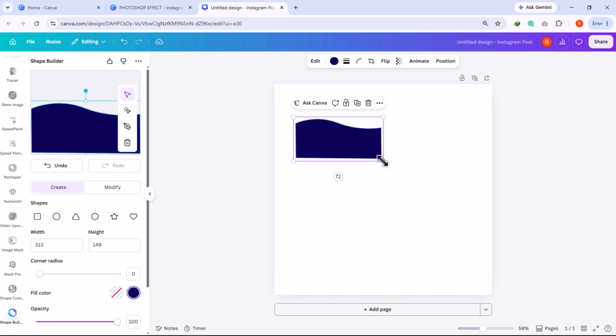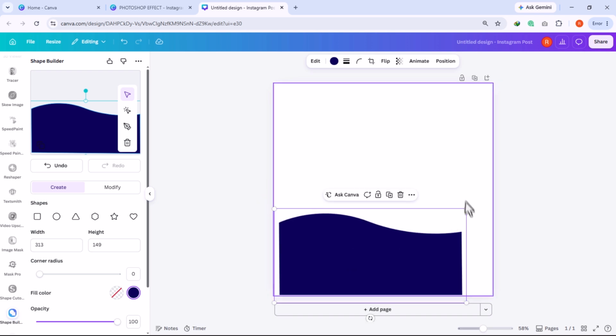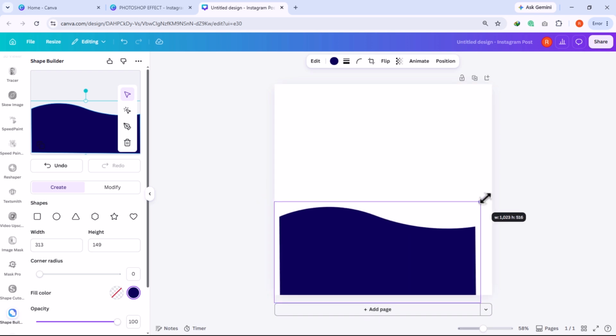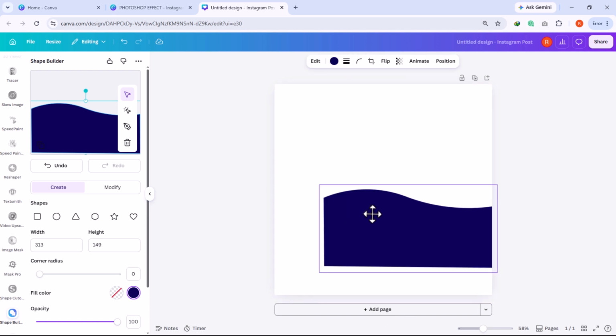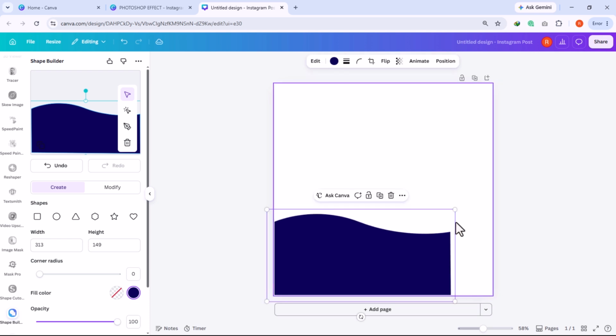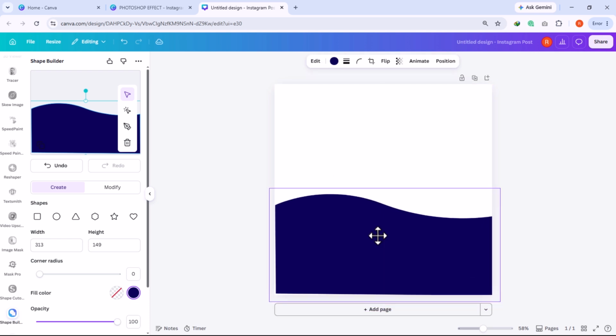Now you have to stretch the shape to bring it to the footer area that we want. Okay, now you can just make adjustments according to how you want it, and you can bring it down to any place that you want. Okay, so let's take note of that.